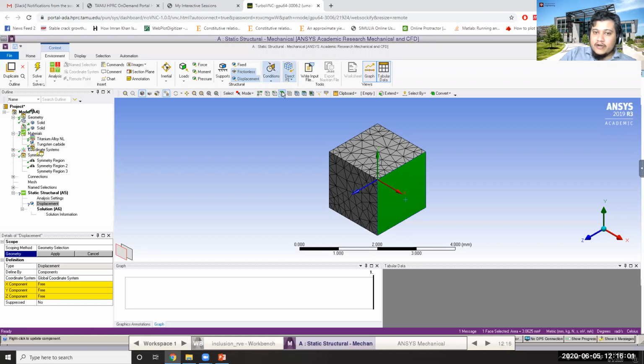If it is not already selected, make sure that you have this option clicked, which will allow you to select the face. Okay. So select this. You can also apply displacement only on the edges. If you have only one edge on which you know the displacement, select this edge, and it will apply the displacement only on this edge.